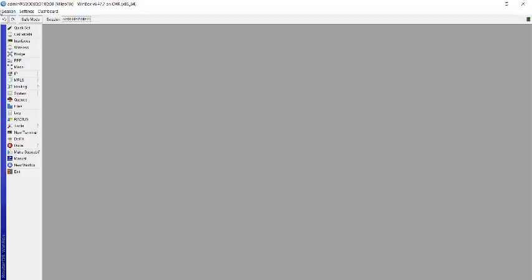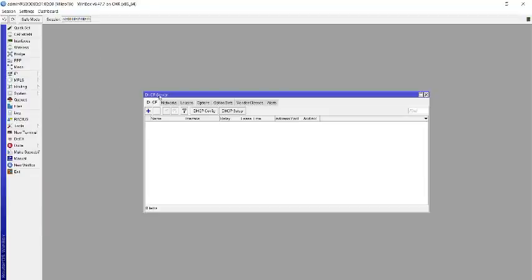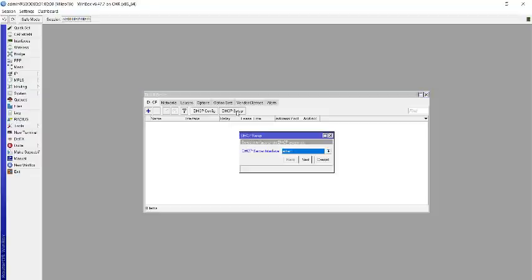So here now we are going to create a DHCP server. I want to show you both methods, that is, how many ways there are to configure the DHCP server on the MikroTik router. So let's start with the first method. Here you have to go to IP and DHCP server, and this is a very easy step. Click on DHCP setup, and I want to create the DHCP server on Ethernet 4.